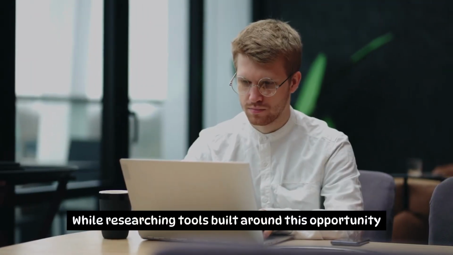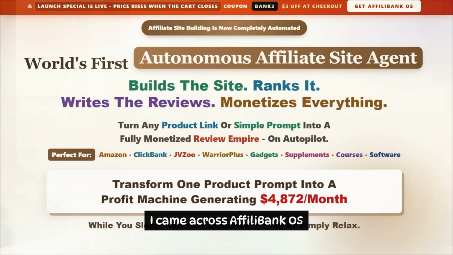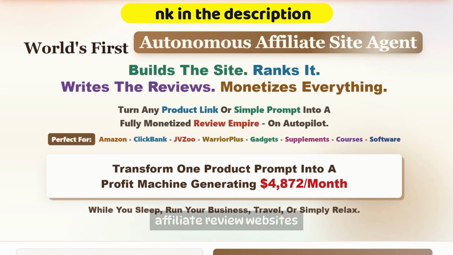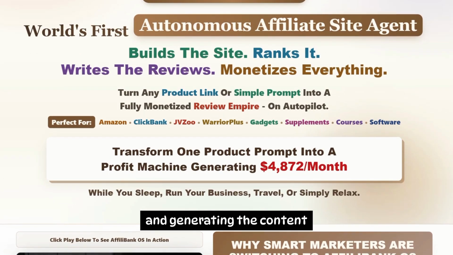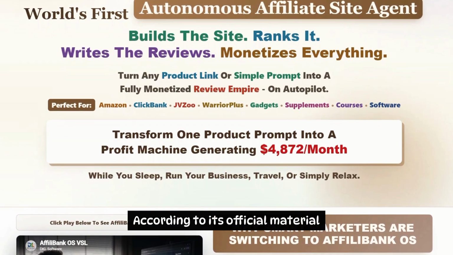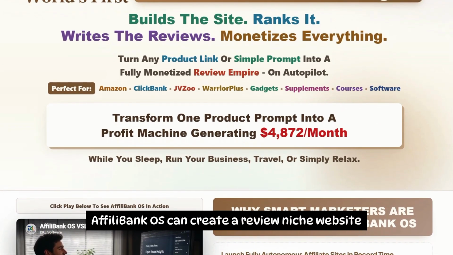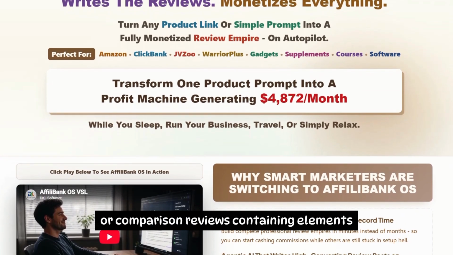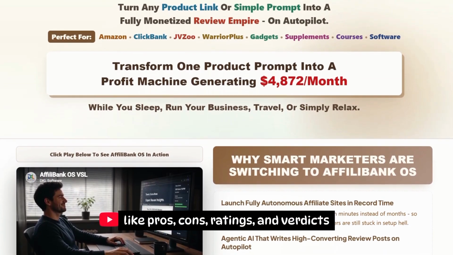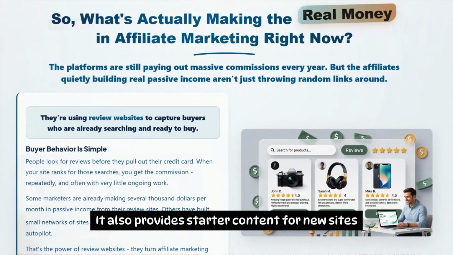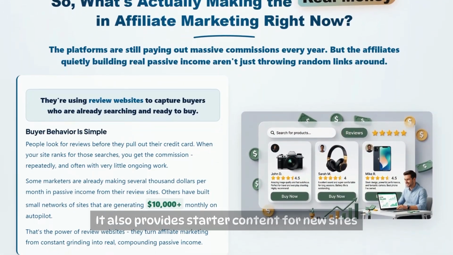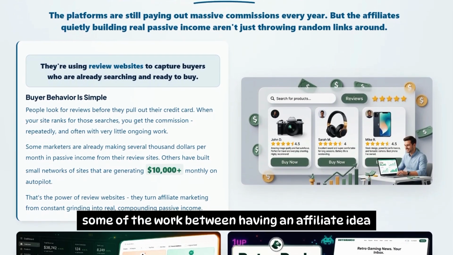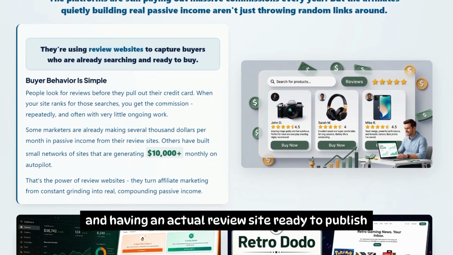While researching tools built around this opportunity, I came across AffiliBank OS. It's designed specifically around creating affiliate review websites and generating the content that goes inside them. According to its official material, AffiliBank OS can create a review niche website and generate single product or comparison reviews containing elements like pros, cons, ratings, and verdicts. It also provides starter content for new sites. That means the tool is aimed at reducing some of the work between having an affiliate idea and having an actual review site ready to publish.